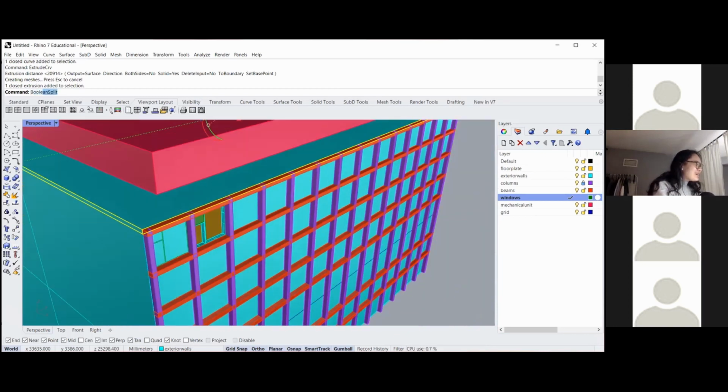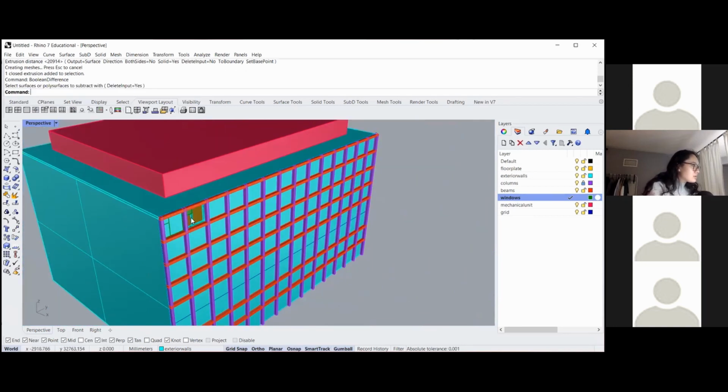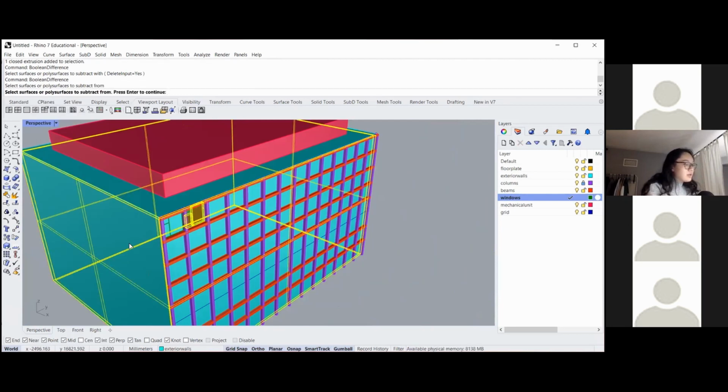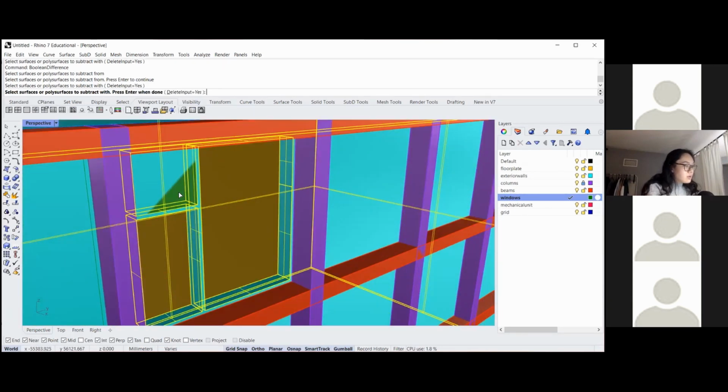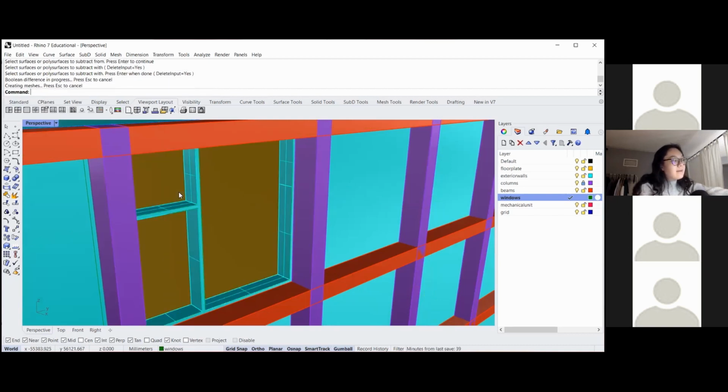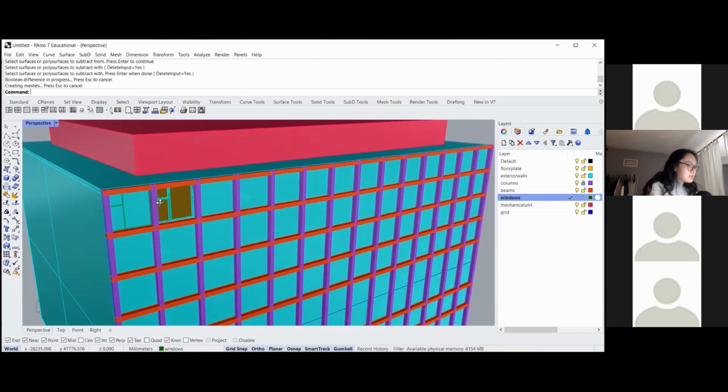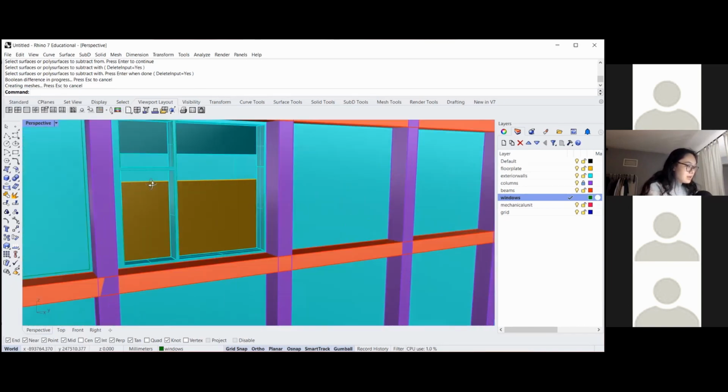That's okay. So I'm going to run Boolean Difference, select surfaces. Oops, Boolean Difference. I'm going to select the surface that I want to cut, and then I'm going to select the poly surface that I want to remove. And then as you can see, it deletes both the thing that I wanted to cut and the thing that I cut with. So yeah, it looks like that.